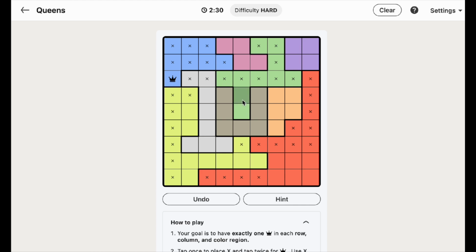Mint can only be in these two cells, which means I cannot use this column for any other color, because then I won't be able to put a queen in a mint cell. So let's cross other cells out. Now if I put a queen here, all these cells are adjacent to it and all of them will be crossed out, which means I won't be able to put a queen in coffee color. So I cannot put a queen here. So one cell left in mint, so that is where I will put the queen.